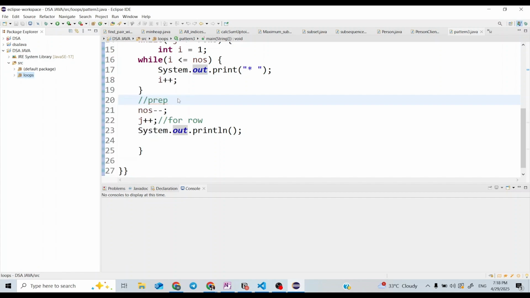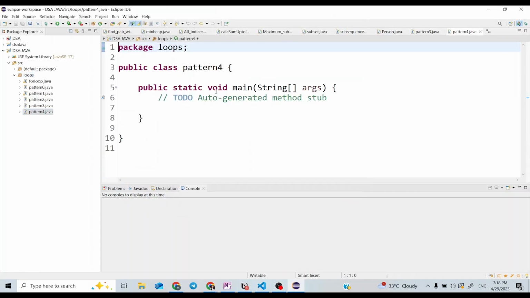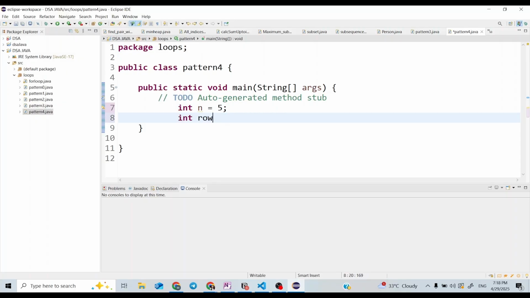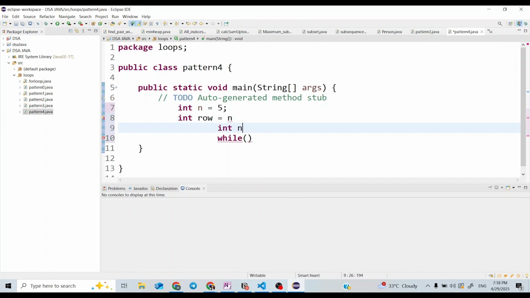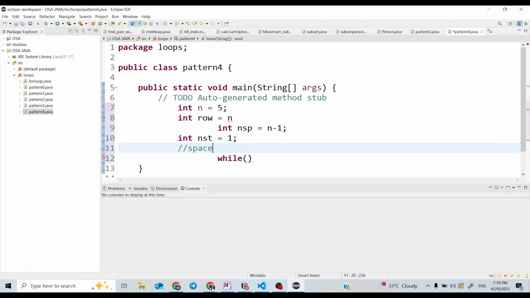New class, pattern four, main function. So int n equals 5 and my row variable equals n. Initially the number of spaces will be equal to n minus 1, and the number of stars equals 1. So this while loop is for printing spaces.